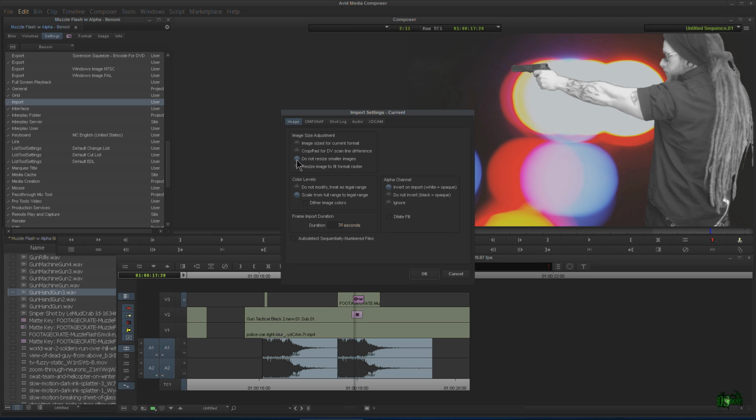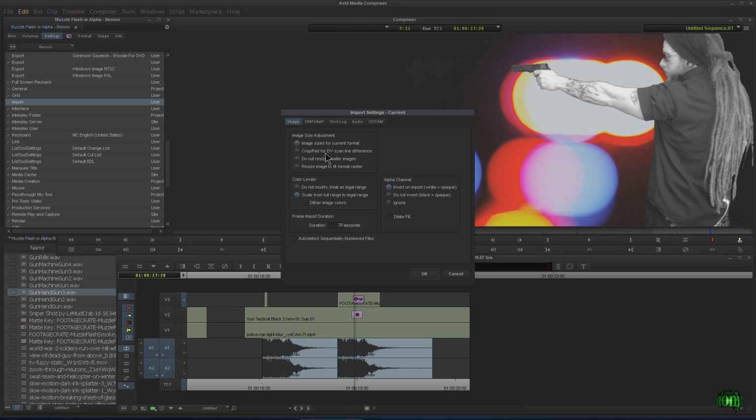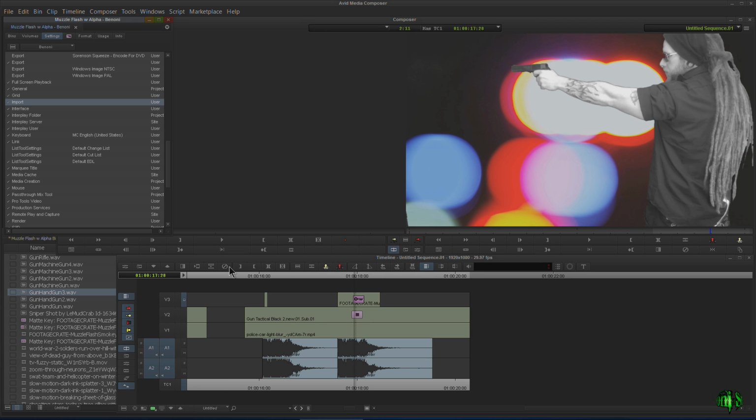That's my opinion. You do not want to resize them if they are smaller because as you saw, we're always sizing down muzzle flashes anyway. You don't want to make them larger and then size them down. There's no need for that. So pay attention to the image size adjustment. Pay attention to your alpha channel. Okay. Just pay attention to those two things.